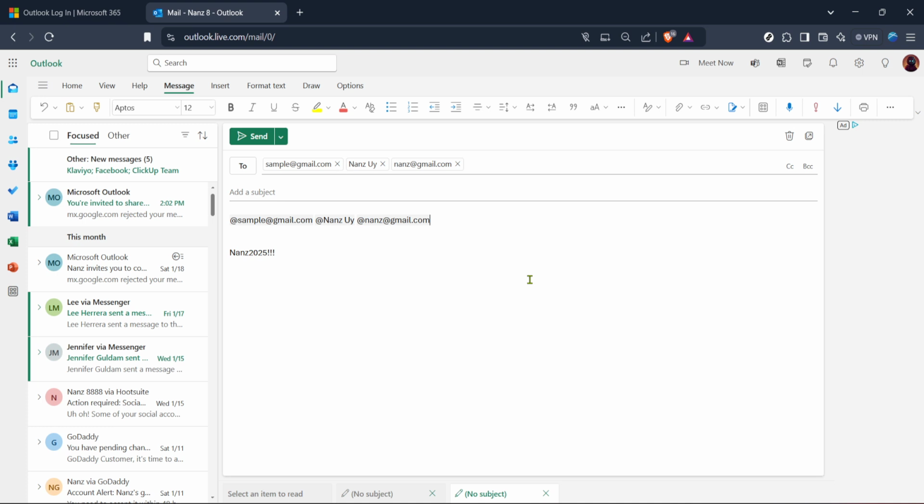You've learned how to effectively use the symbol in Outlook, a simple yet powerful tool to enhance how you communicate via email. Practice these steps and it will soon become second nature every time you're composing a message.